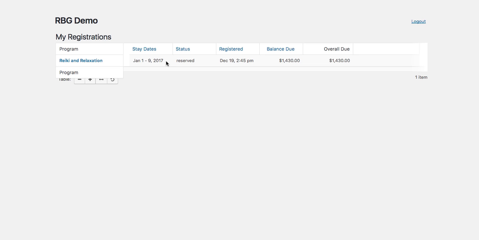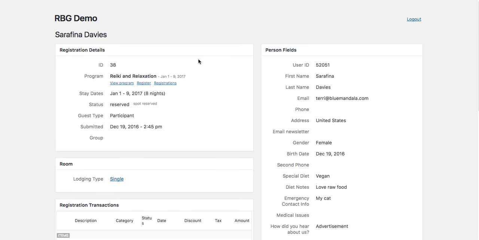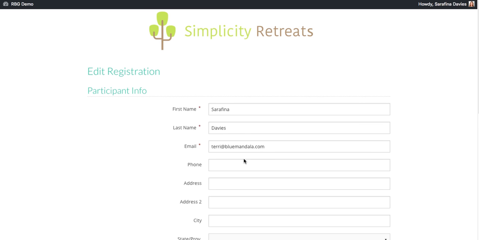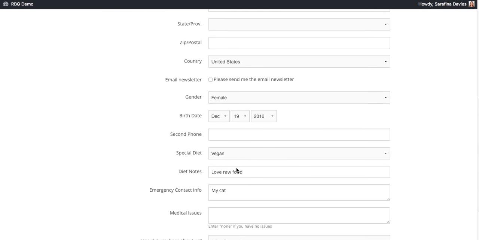And once you're logged in, she can actually see the program or programs that she's registered for when she's coming. If she has a balance due, she'll be able to see that. And then she can click into her registration and see a little bit more information. So you can see this is quite similar to the participant dashboard that you have access to. She can see everything that she filled out when she registered for this program. She can also click this link so that she could edit her details if something changed, maybe her email address or her emergency contact details.